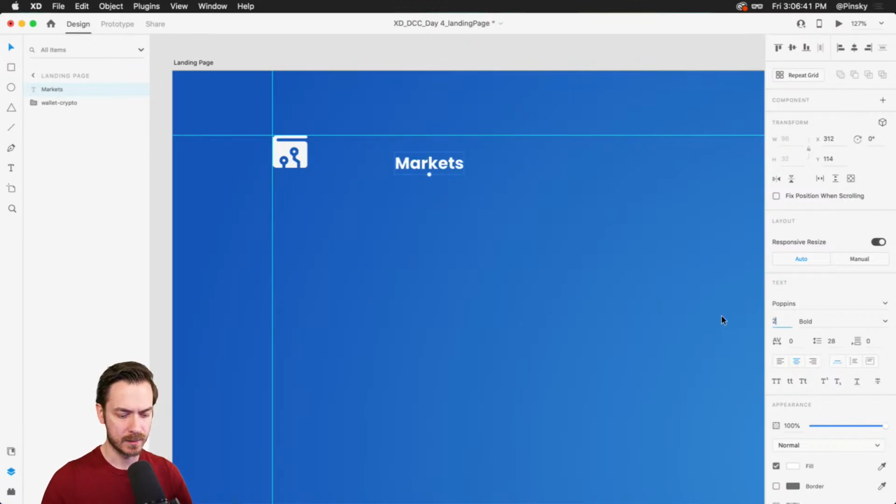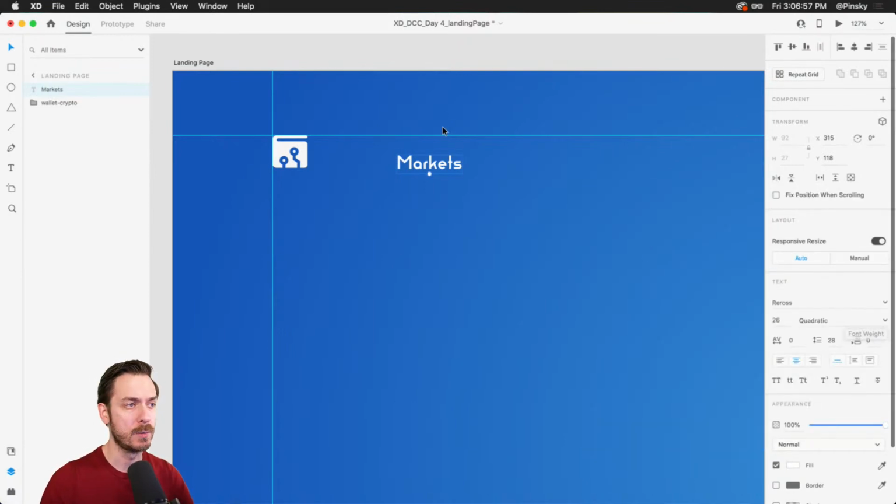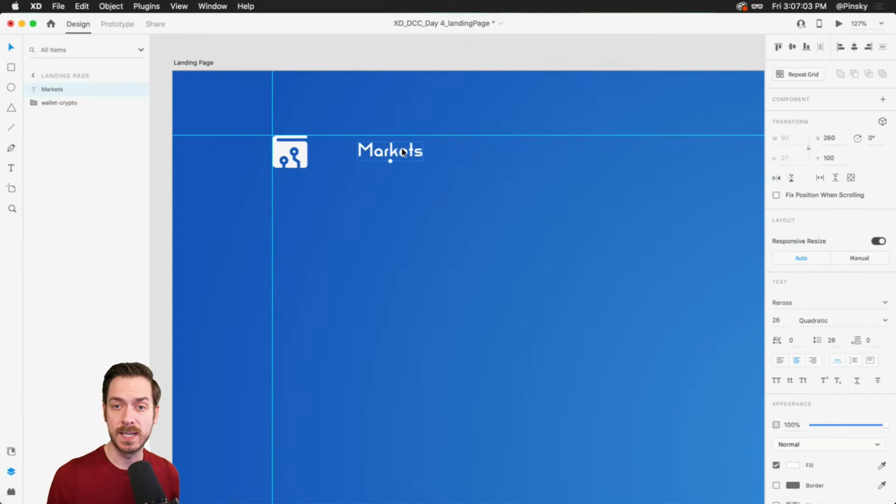Let's make this quite a bit smaller. Let's try 26. Now we do have Poppins selected as our typeface. It could potentially work, but I want to go a little bit more stylistic with this. So let's go for Rose Quadratic. That's the word, quadratic. And I'm going to position this over to the left-hand side, right over here. And we may want some additional text layers. Let's go ahead and take a quick peek. Looks okay. So we want some additional text layers over to the right.